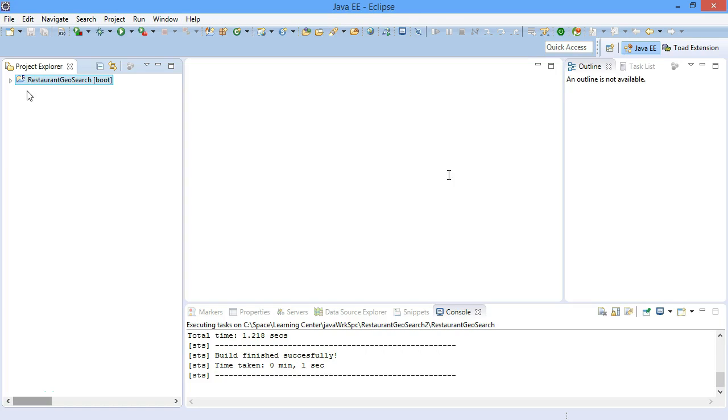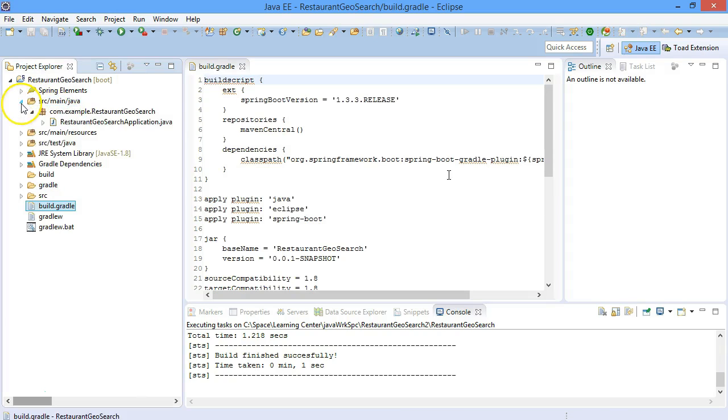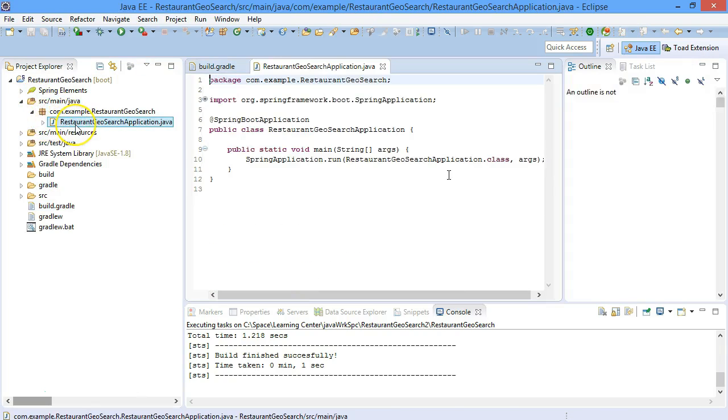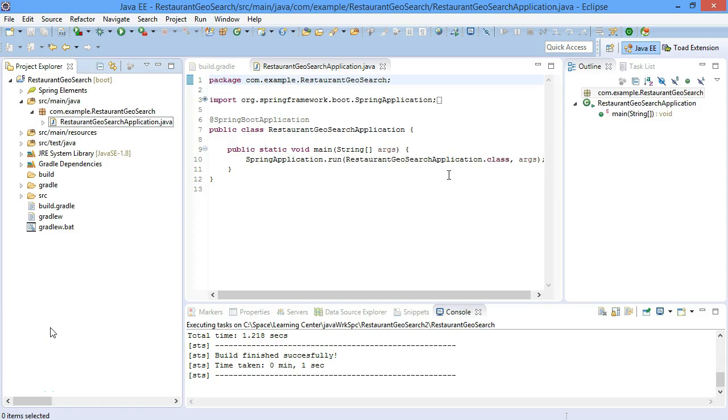As you can see, now we have a pre-plumbed, auto-configured project with build.gradle containing all the required dependencies. We also have the package structure with our Restaurant GeoSearch application class already. We will build the GeoSearch feature using this structure and application. To start with, let us create the Restaurant entity class. This will also be the persistence class for the system.